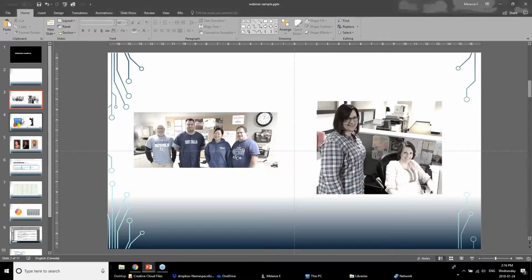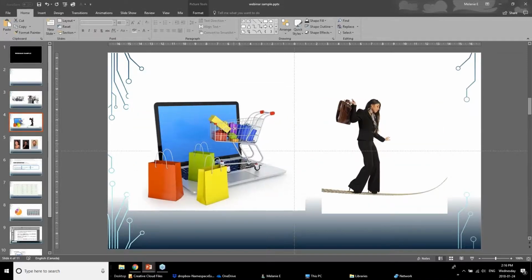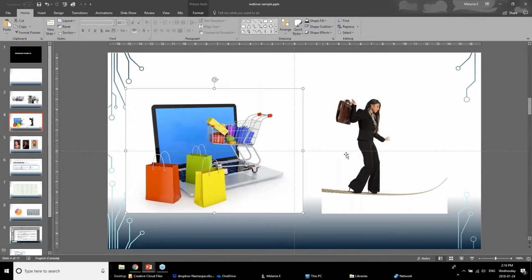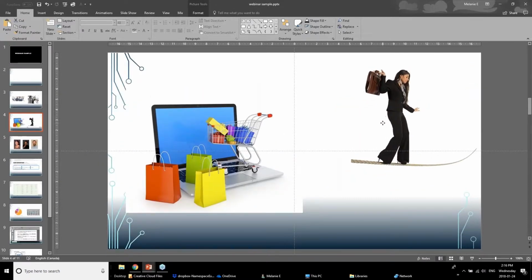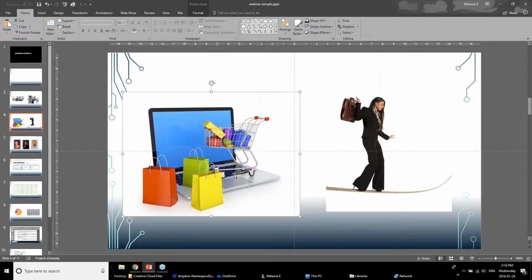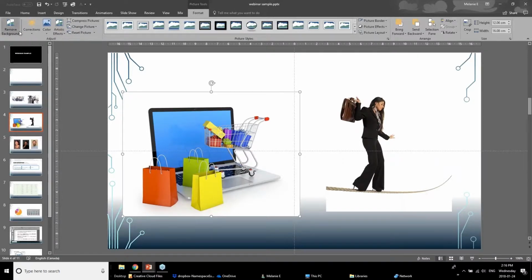So I'm just going to go here to some images. You'll see as I put it on the background that it has a white background. Not really great when you have a textured background like we have right now, because you can't see what's behind it. So when I select the actual image, and I go to the top to Picture Tools, you'll see on the left there's a new icon called Remove Background.